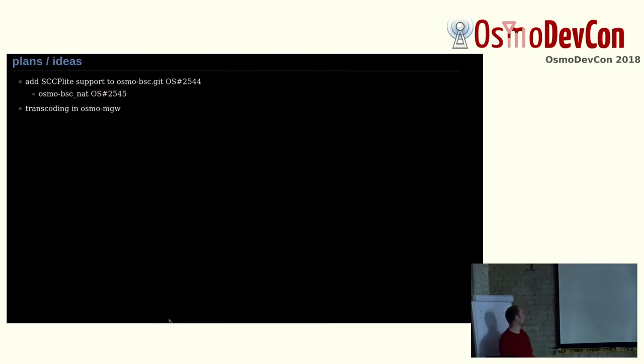And the workaround there for me was to allow a configuration switch to basically switch off TCHF with Osmocom dynamic time slots so that you always use TCHH, but of course we want to be flexible on that. So at some point we need some sort of transcoding. Yes?